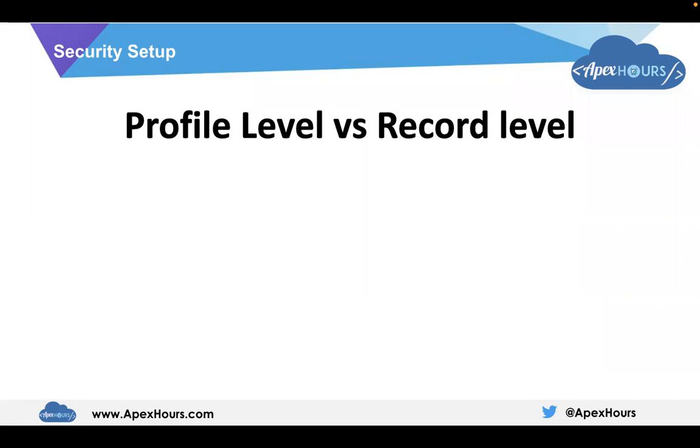Now, if a particular profile which the user is assigned has only read access, and via record level security the user has read write access, in that case also the user will not be able to edit the record because he doesn't have baseline access in the profile. So in profile level and record level security, the combination of both works. If he has access at the profile level but doesn't have it at the record level, then the system will not allow him to edit. If users have access at the record level but don't have access at the profile level, then also the system will not allow them to perform that action. So they both respect each other.